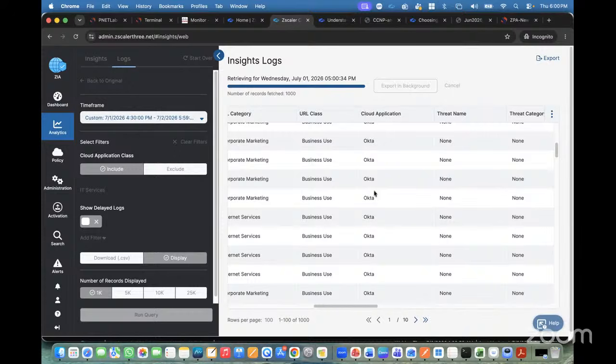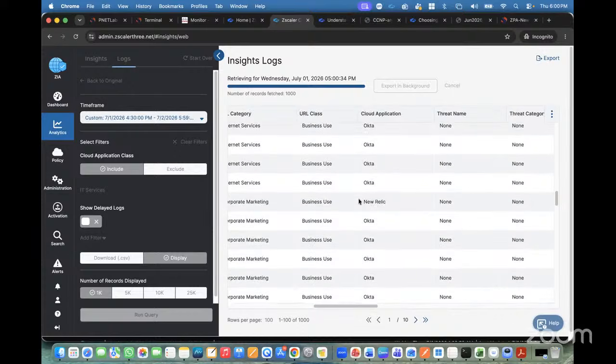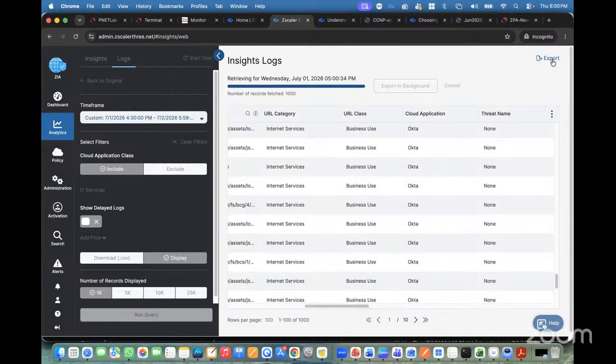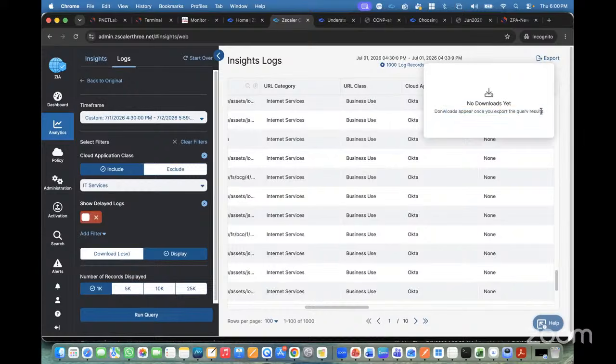So that's why they're using the Okta application, and based on that, they're going to do the connectivity. That is Okta, New Relic, and you can find all of it there. You can just export that log and export session. You can just get all the details. It shows the download option once you export the query result.